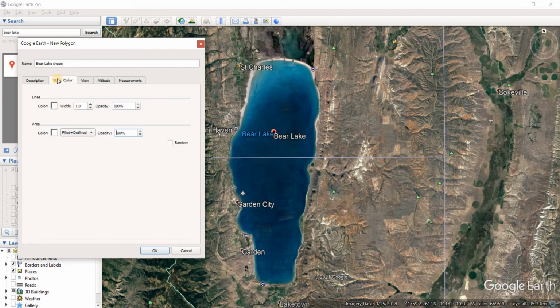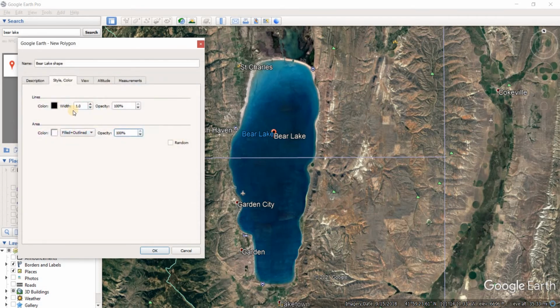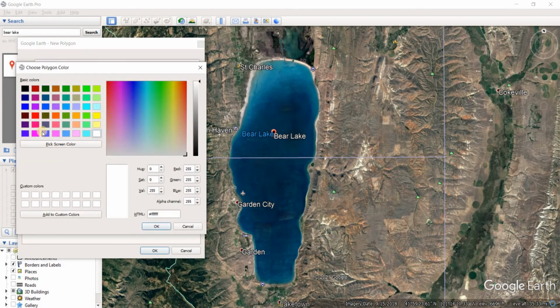Okay, now you go to style and color. From there you can change the line color to black. Click on OK, and then the width let it be 1 and the opacity is 100%. Now for the area, instead of the white color we can choose a bluish color since it is a lake. There we go, click on OK.